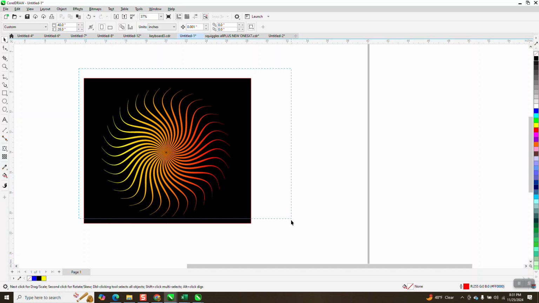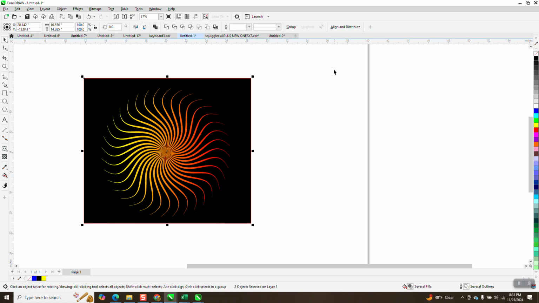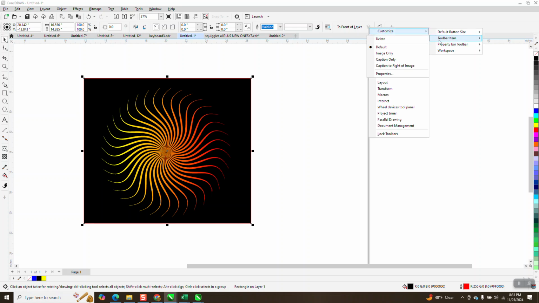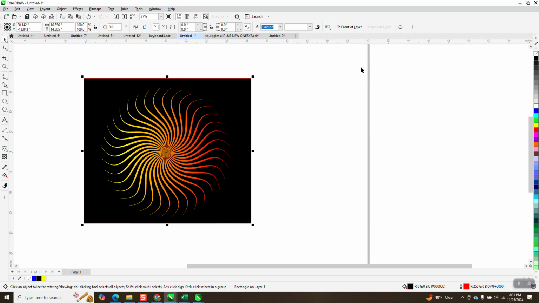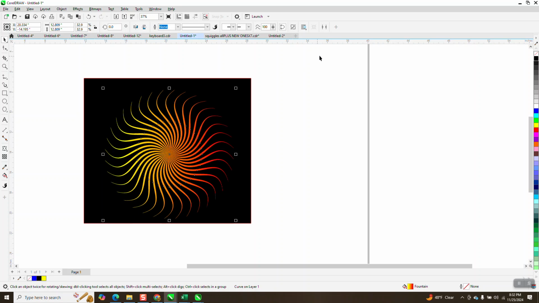So I'm gonna change that. So now I've got front of layer. Well, no, I've got two items selected. So now I'm gonna make one. I don't even think it has to be highlighted. You can click on it, right click, customize toolbar item, and caption only. Of course, it's grayed out right now. But there it is right there, front of layer. This is on the front of the layer. So now this, well, making a liar out of me. So this is definitely on the front of layer.